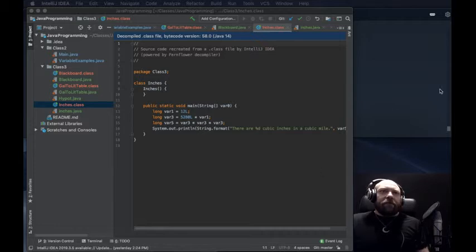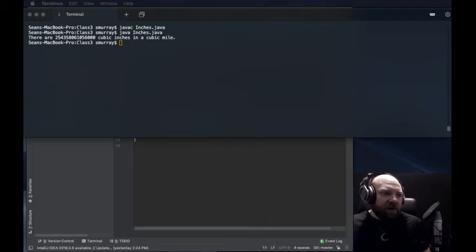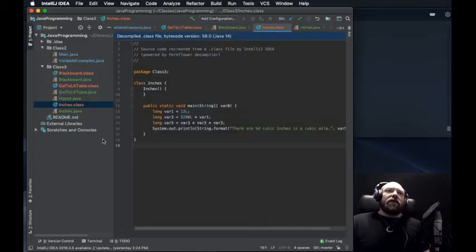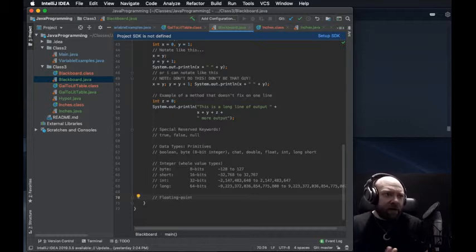Cool. All right. Let's see. What are we going to do next? Let's talk about floating point numbers now. So let's go back over to the blackboard. All right. So floating point, and these are real numbers, right?